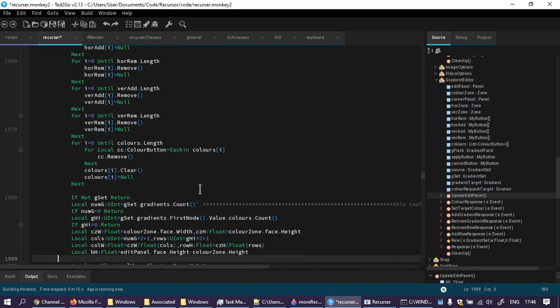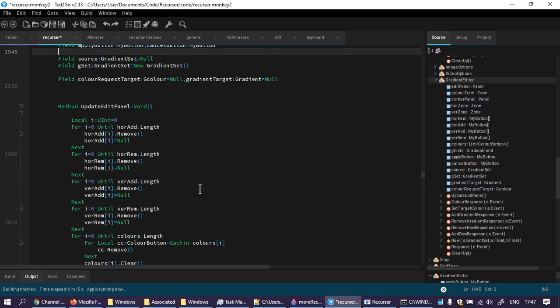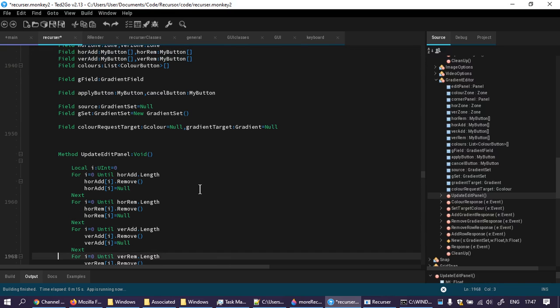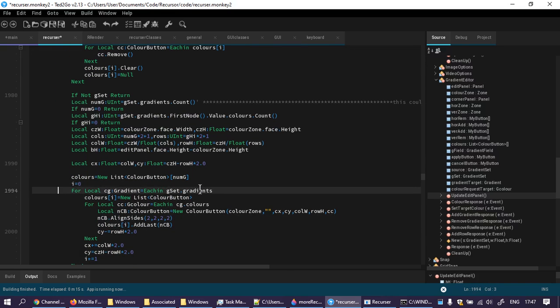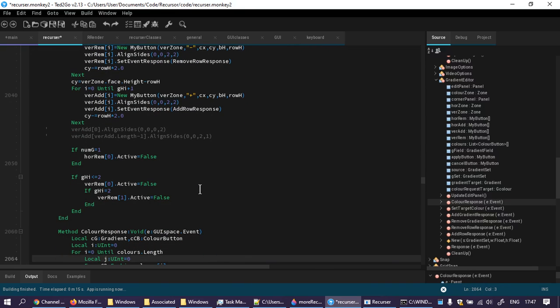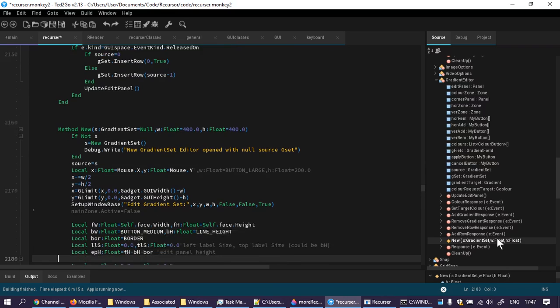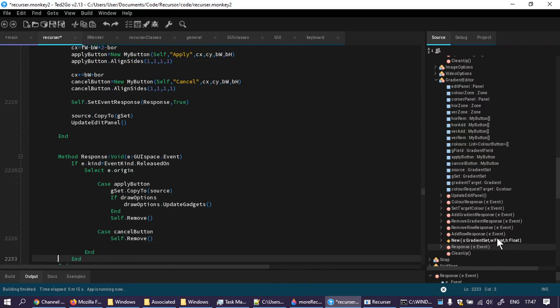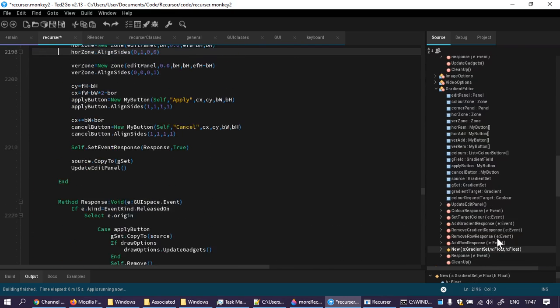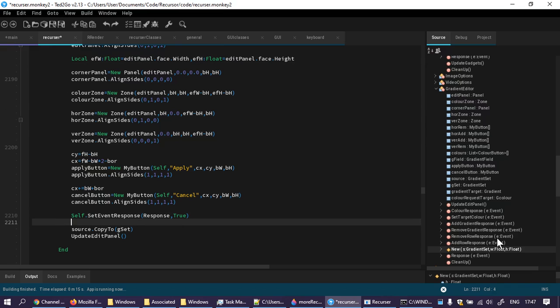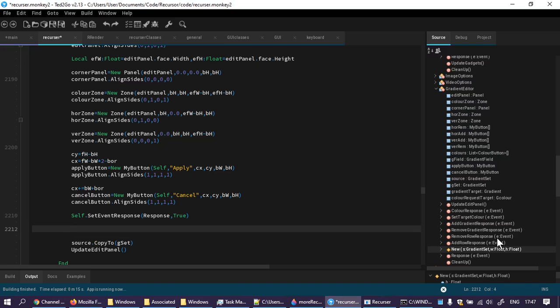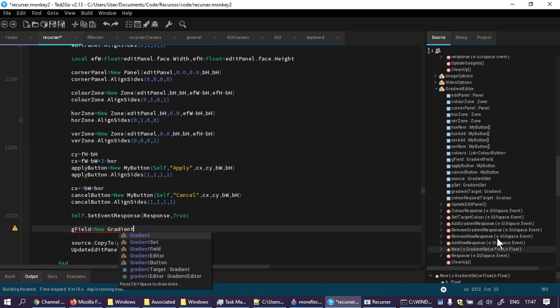Okay. If not gset return. Don't get distracted. I'll start with new. Okay. So, G field equals new gradient field. Well, I've forgotten what it is.